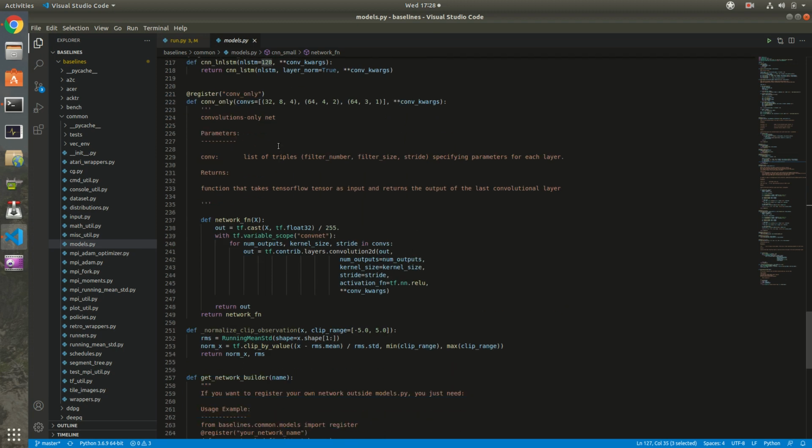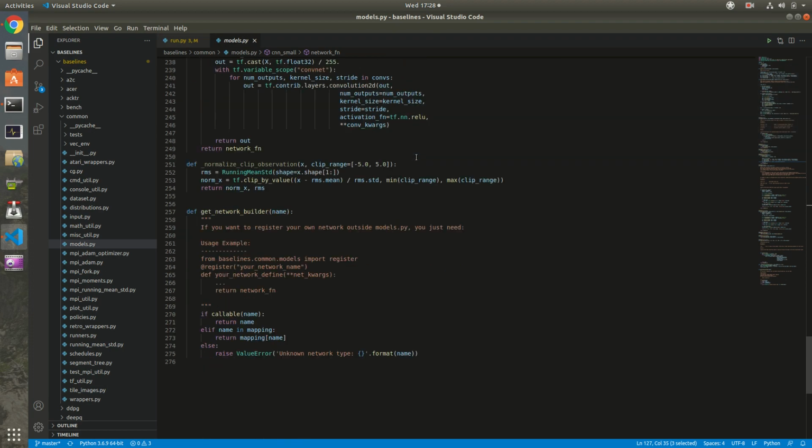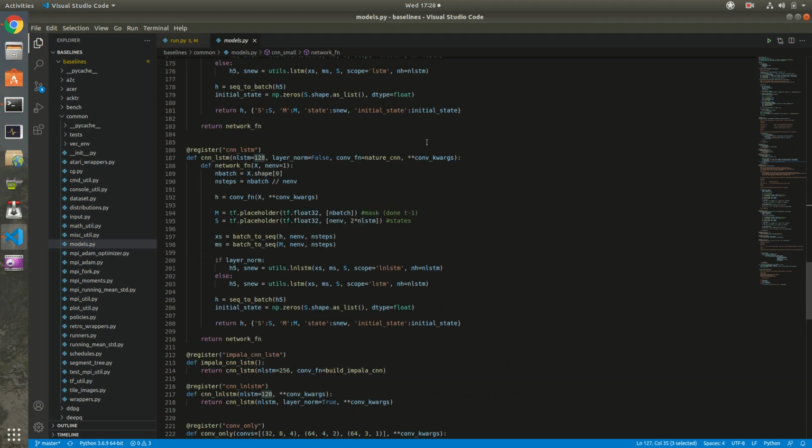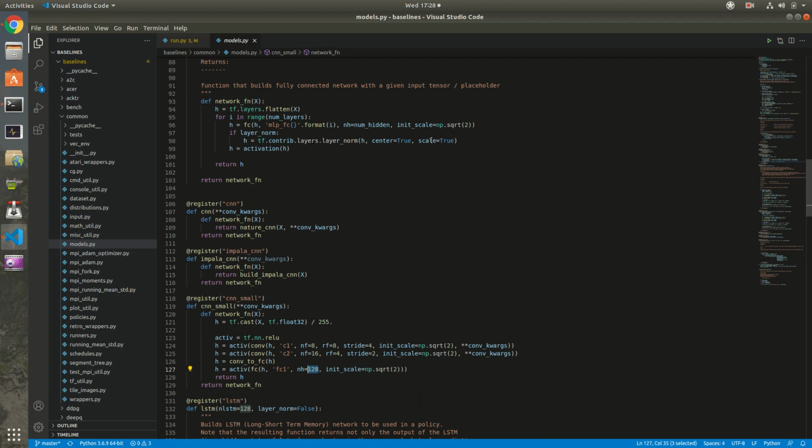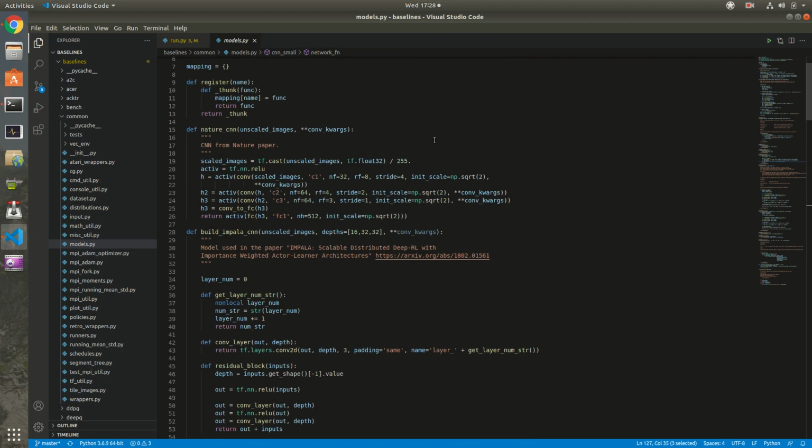There are other types of networks, like just the filters without the fully connected layer. And Impala, I didn't check it. I know about the paper, but I didn't try it. And also it doesn't fit in under 2 GB of VRAM. So I want to try it eventually on my RTX. Maybe I'll make a video about it.